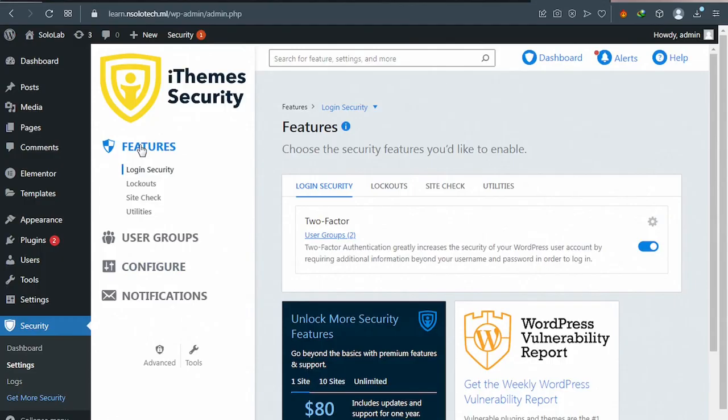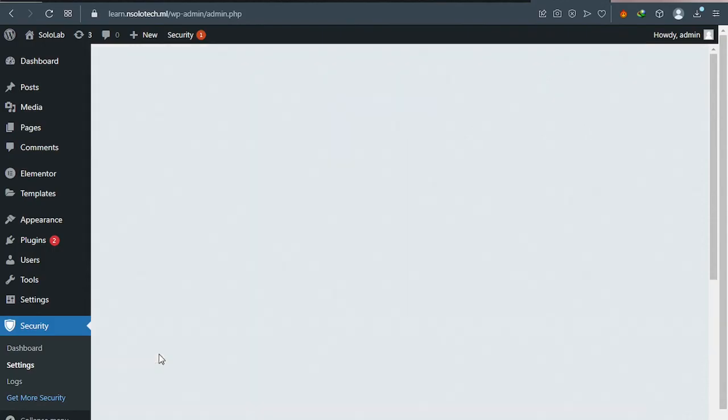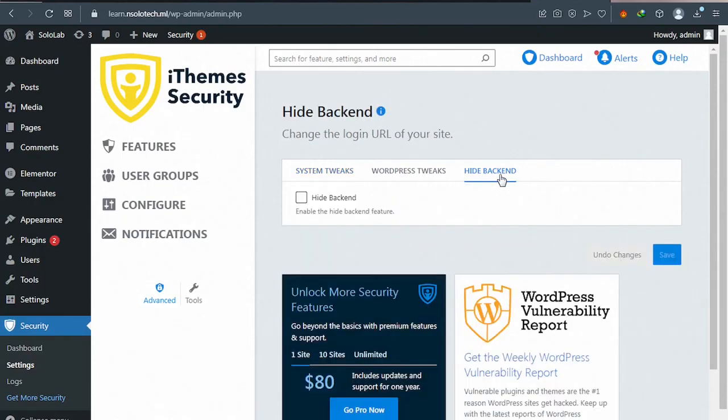You will be brought to a page like this. Below, click on advanced. Now this is where we're going to set up our login URL. Here leave everything as they are, and you can see hide backend. Click on hide backend.